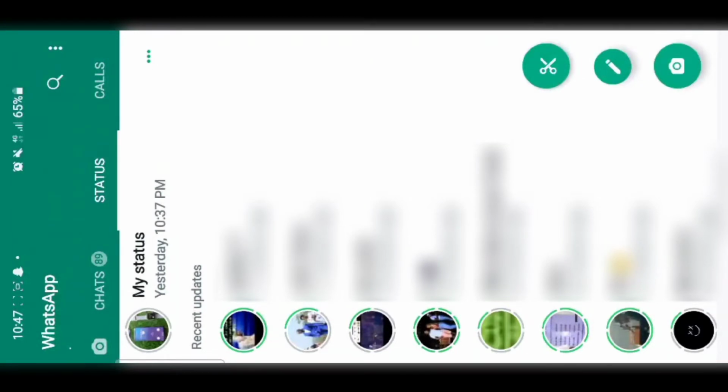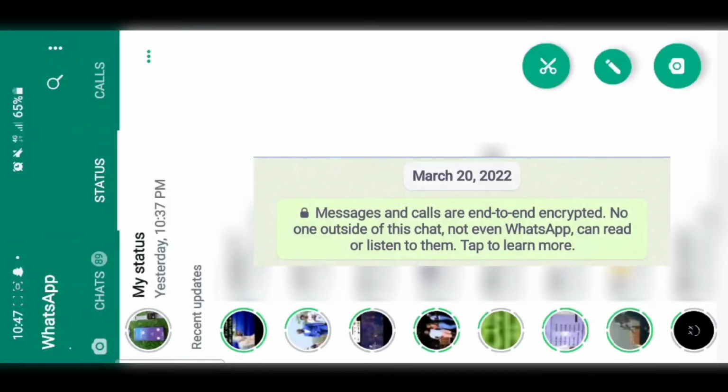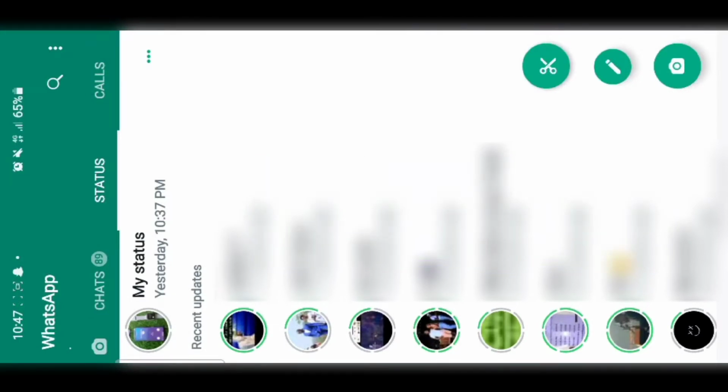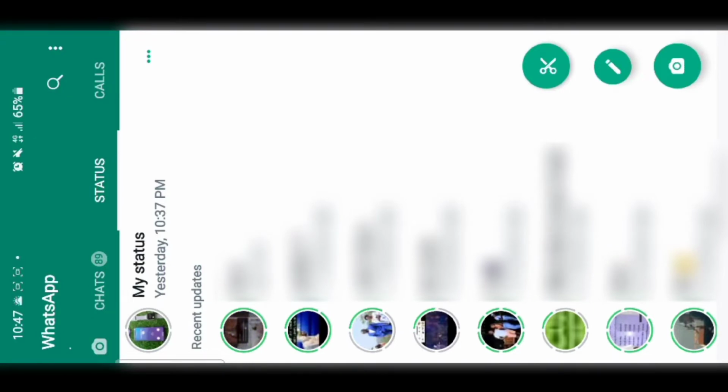As you know, WhatsApp statuses are end-to-end encrypted, and WhatsApp is mainly end-to-end encrypted. So it's you and the people you have as contacts who will be able to see your statuses or your messages. So it's a closed circle of people you know.